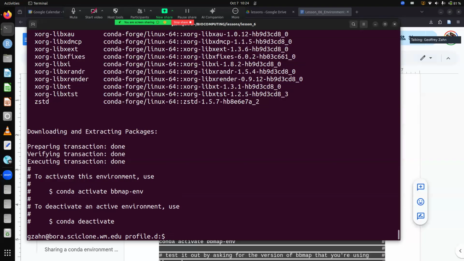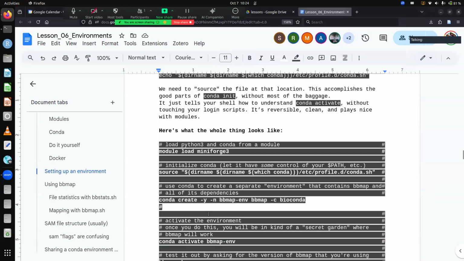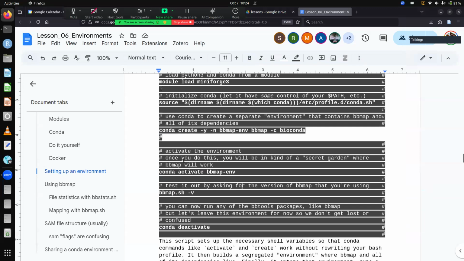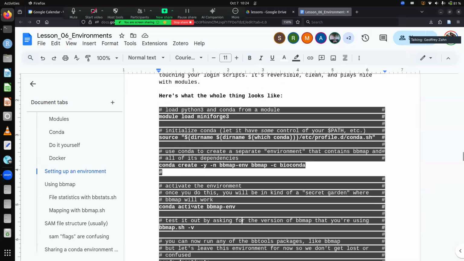It went a lot faster. So that's fine. So once that's run, now you can say conda activate and the name of that environment.